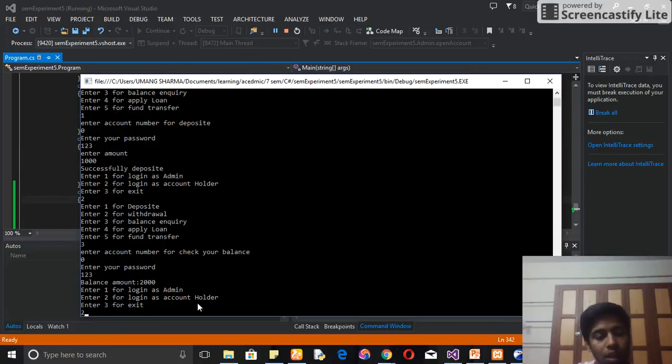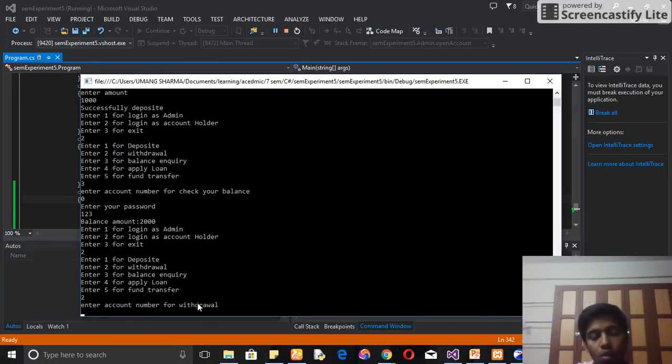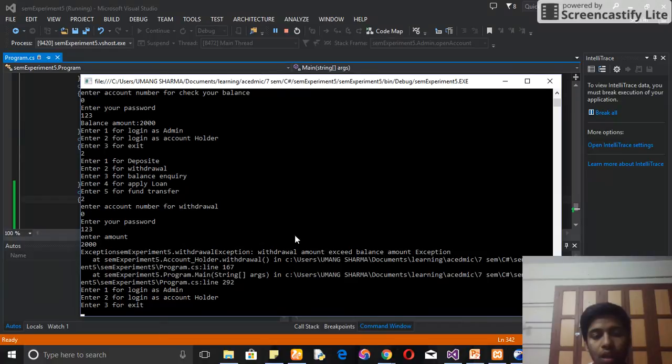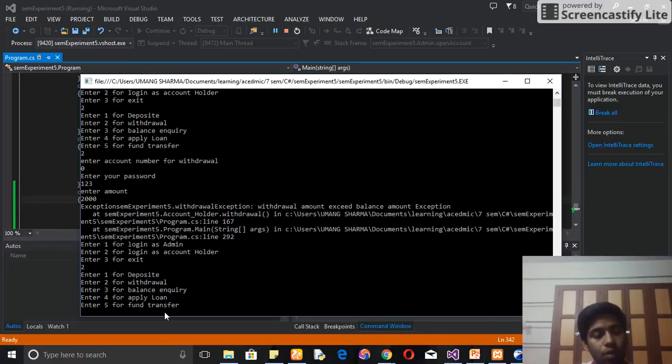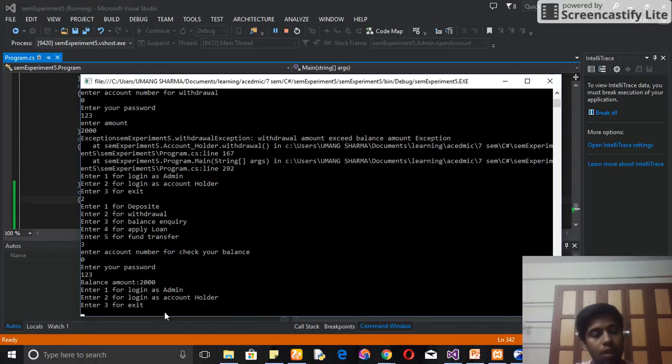Now I am taking that balance out, withdrawal. I am taking the account number, enter password 123. Now the amount I am taking is 1000. So it should throw the withdrawal exception, exceeding the minimum balance, because it is less than 500 after deducting. Now I'll show you the account balance again. It should be the same only because we didn't reduce anything.